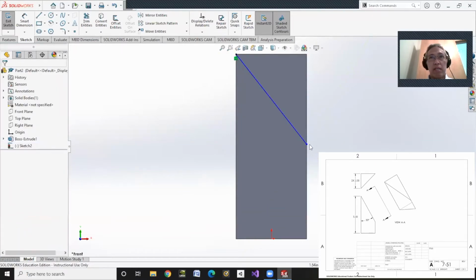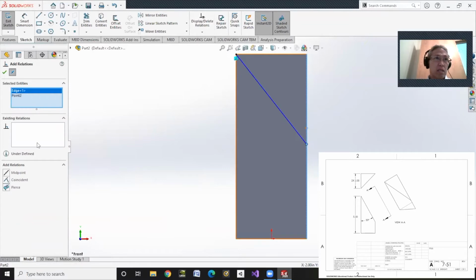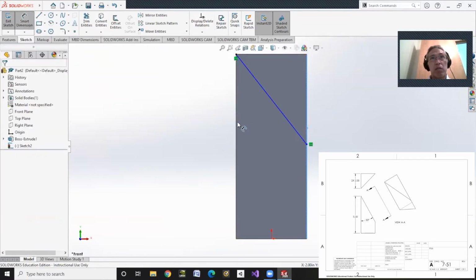So let's get rid of that and make it just coincident instead. So I'll add a relation: point, edge, coincident. Okay, and then I'm going to make sure that my dimension, when I dimension this guy, it's supposed to be 30 degrees. So I'll grab that guy and I'll grab that guy. It's supposed to be 30 degrees.